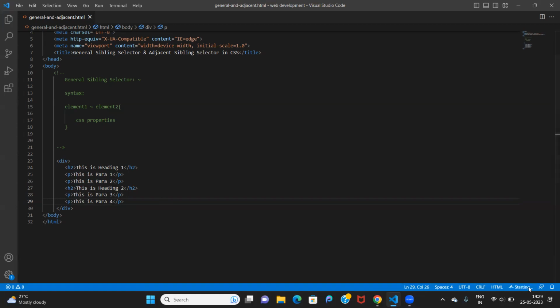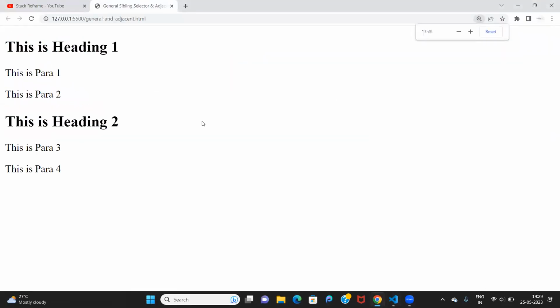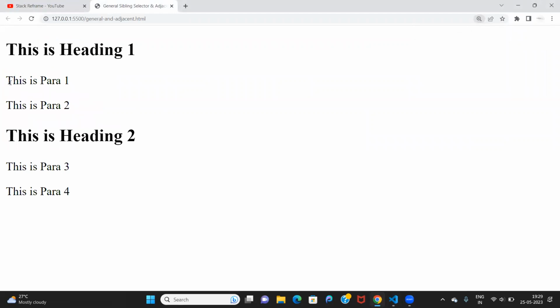Let me go live and show you how this is looking. So this is looking like this, isn't it? Let me zoom in a little bit. This is heading 1 and this is heading 2, and here we have two p tags. This is very simple.